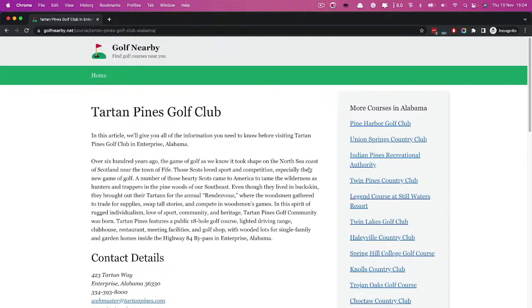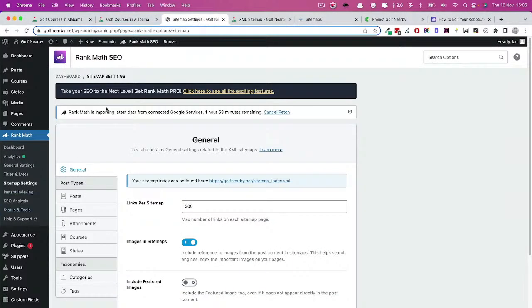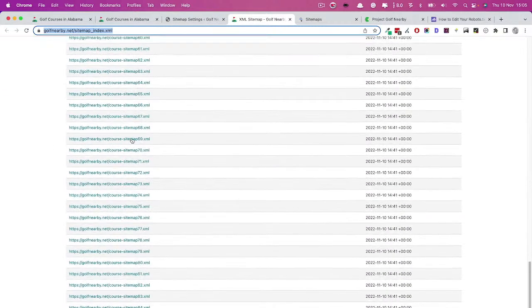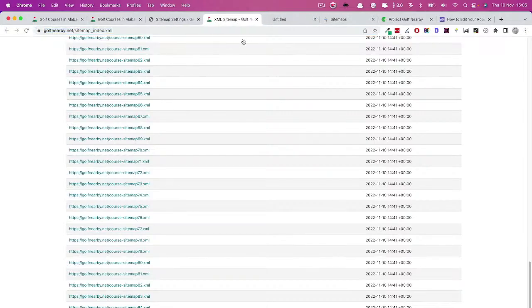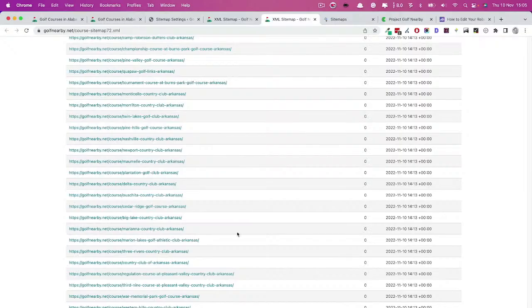So what we'll do is go into the Rank Math sitemap. Rank Math has created this sitemap for us, and it's split out all of the courses into individual sitemaps, each of them containing 200 URLs by default, which should make it nice and easy for Google to find them all.